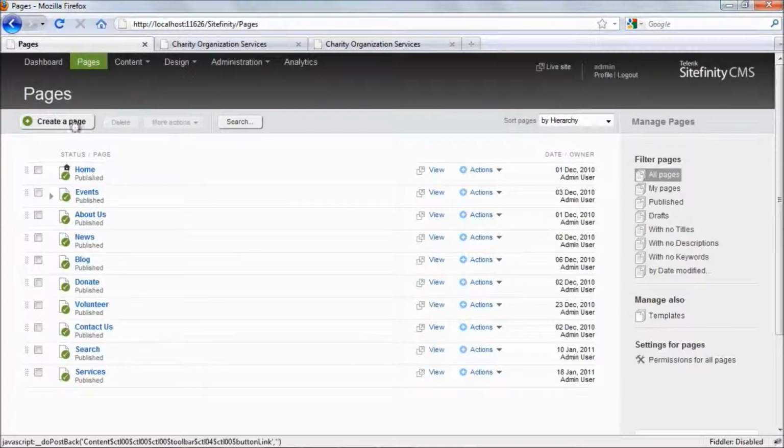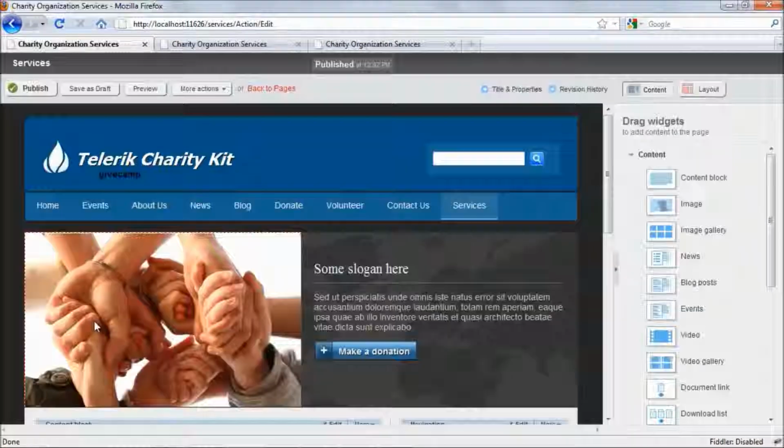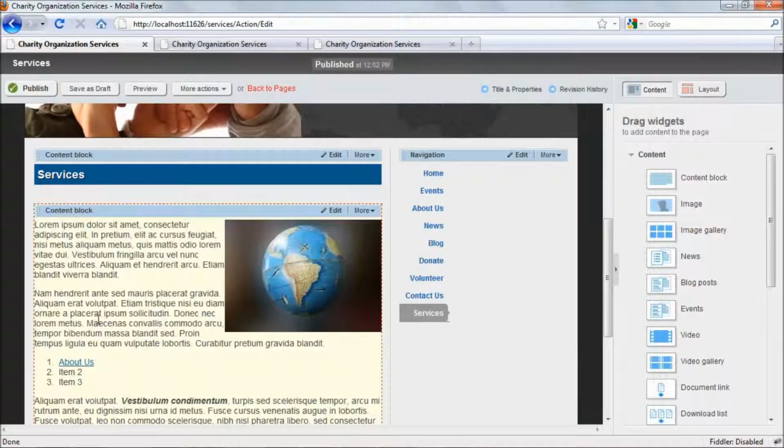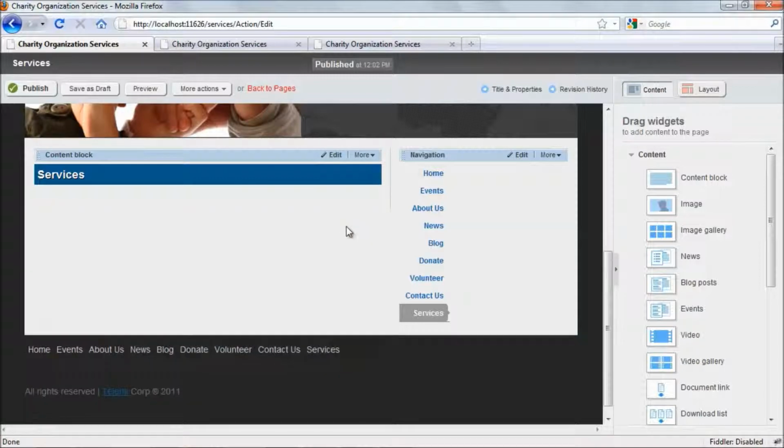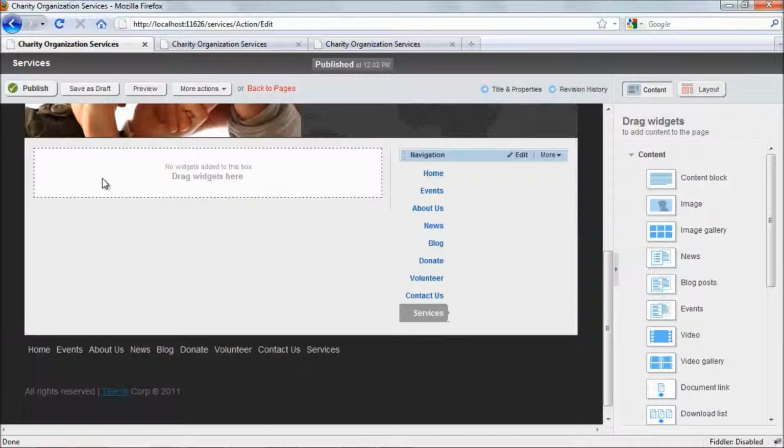Now I want to show you one more useful feature, and to do this I'm going to go back to the services page, scroll down a bit here, and then I'm actually going to remove this content that I was playing with earlier. So just click more and delete, and then more and delete. And then what I'm going to do is move my mouse over here, and instead of clicking content, click layout.